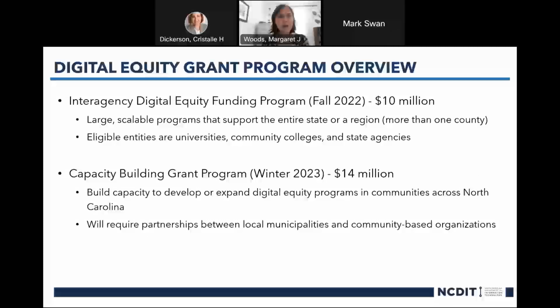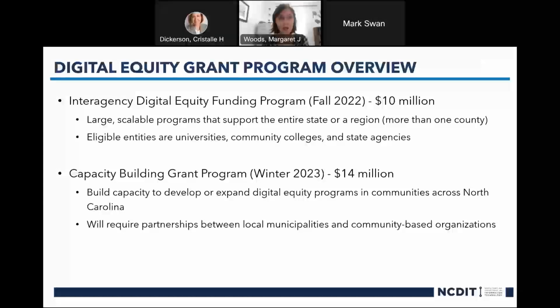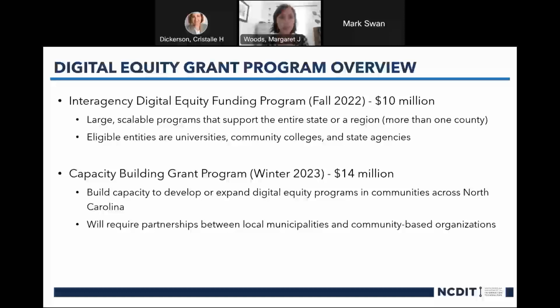So this grant program has 2 phases. The first phase is the one that we're talking about today, the Interagency Digital Equity Funding Program, which launched this fall. And this program, we expect to fund $10 million, and we're looking to fund large, scalable programs that support the entire state or a region or more than one county. When I say more than one county, really, it would truly just mean more than one county.